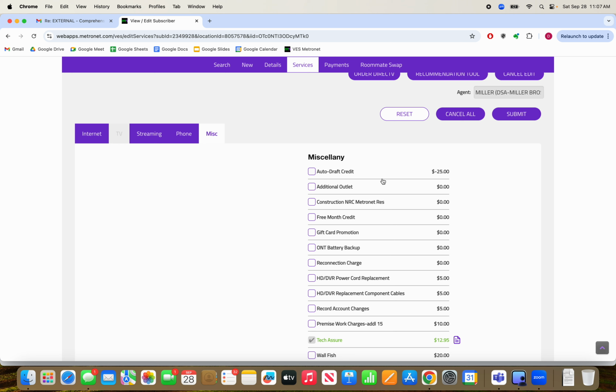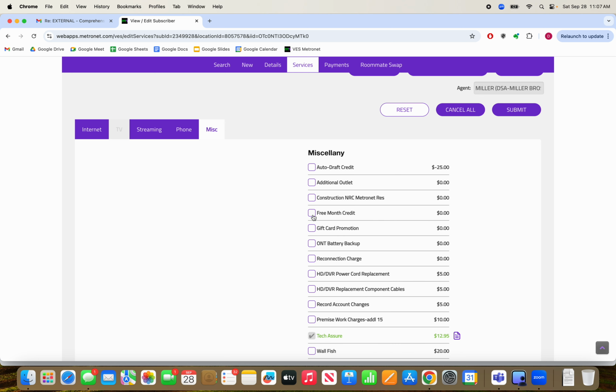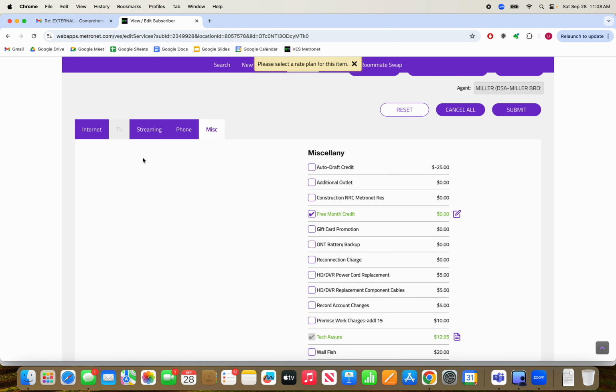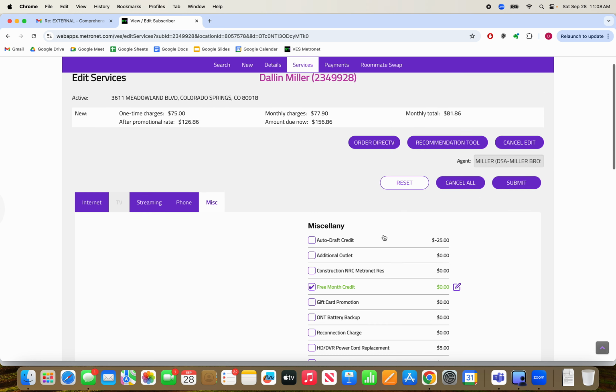So they just tell them if they do set up auto pay, they will get a $25 credit towards their account. But over here, we can give out a free month. So for everybody, just go ahead and hand out the free month. And then that way the first month will be free unless they don't pass the credit check.